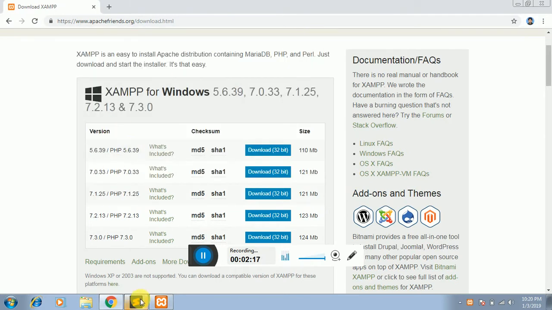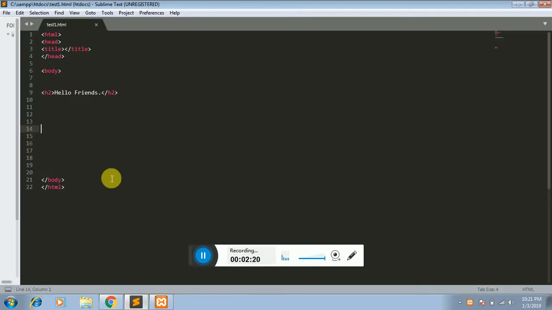create a file, like HTML or PHP, any type. You have to create some files that you want to run in your browser. So this is an example HTML file. Hello friends. So let's save this file.